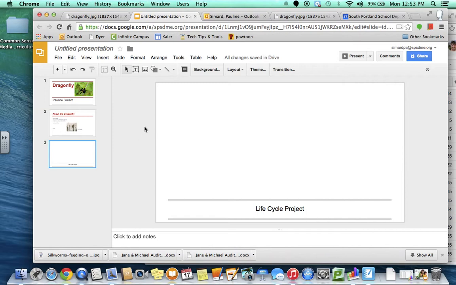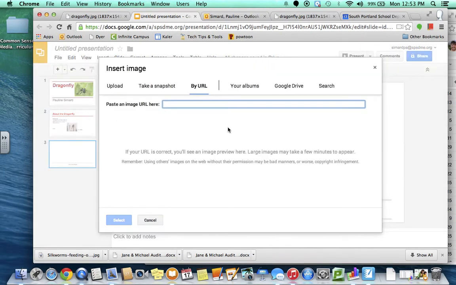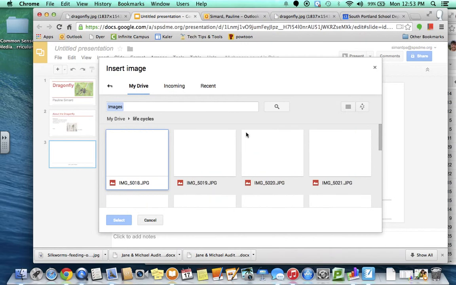Mrs. Morneau has put images in your Google Drive, shared a folder with you. So I'm going to select again, Insert, Image, and this time I'm going to select Google Drive. Notice the folder that was shared with you. So double click on it to open it up.